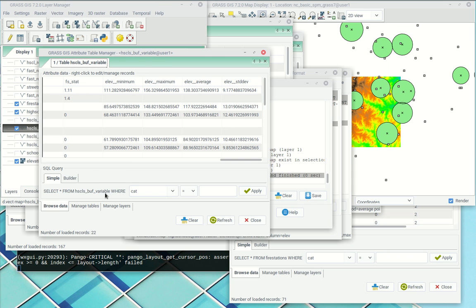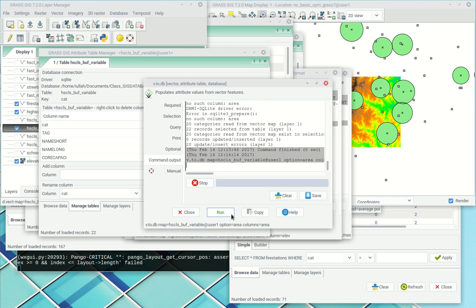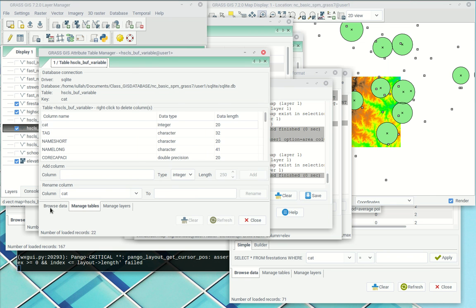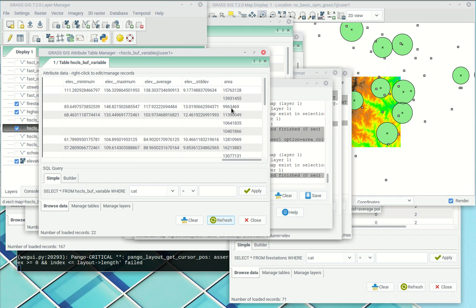Actually, I think I may have to make the column real quick, so I'm just going to make the column, call it area, leave it integer, hit add, and then I'm going to run that again. There we go. No errors that time. So now we have area, which is over here, hit refresh, and that's the square meters that are within each of those buffers that we made, all right? And there are a variety of other statistics for that.